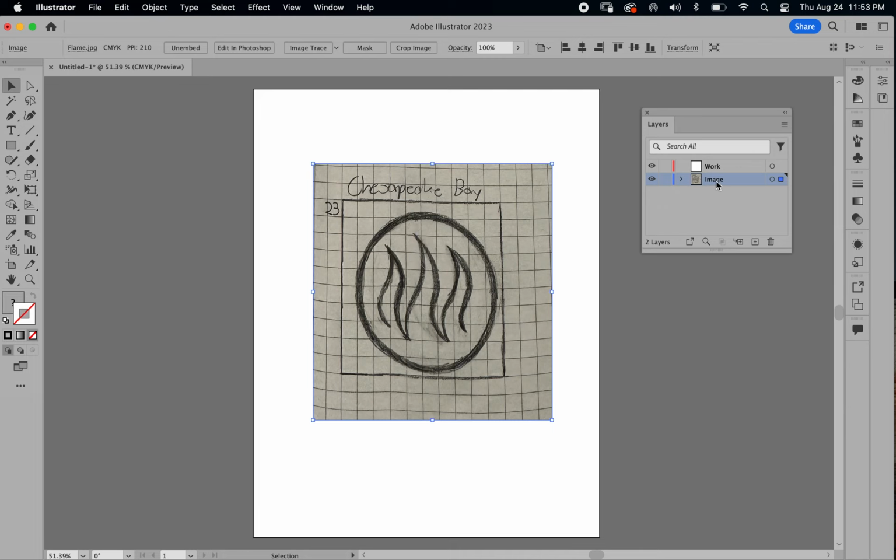So I have my file here, and I want to use this to create my logo. On the image layer, I'm just going to go right here by the side and lock this layer. So now this is not going to move. Then I'm going to click on my work layer, okay? And I'm going to draw around this.